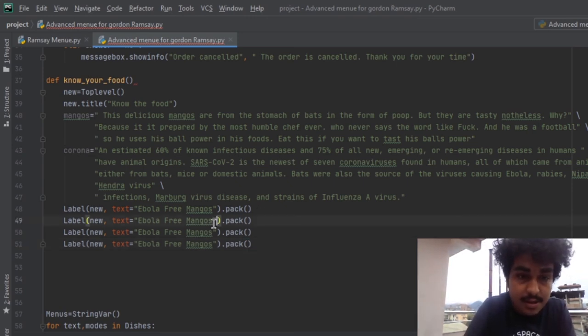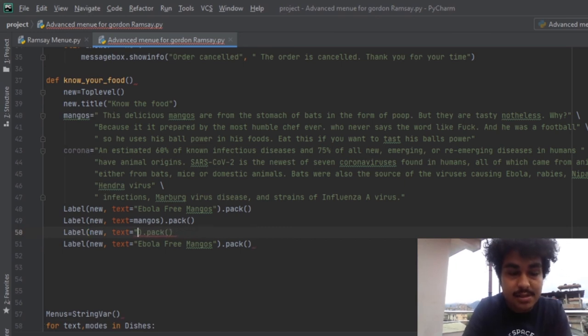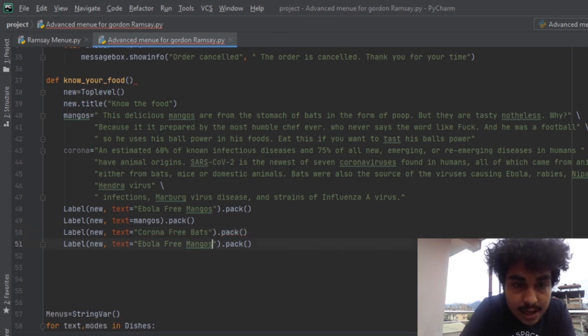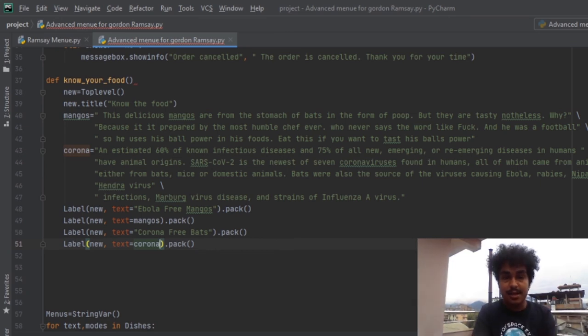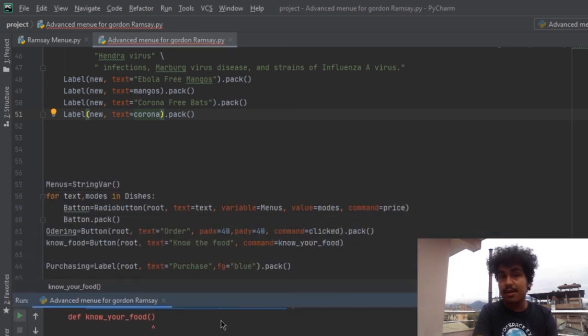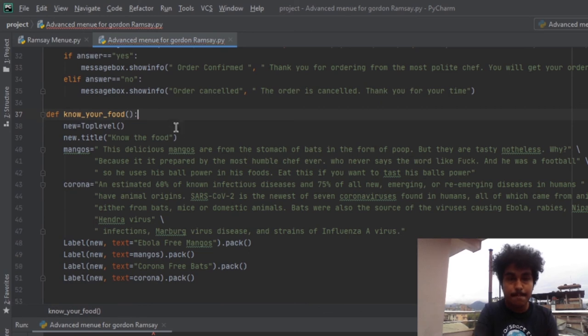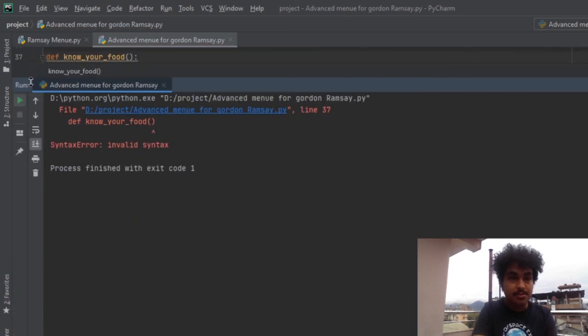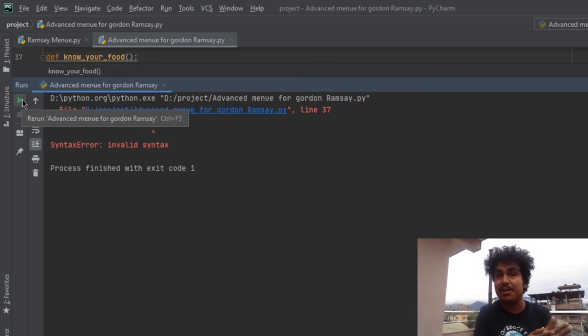Ebola free mangoes, and when we do that, we'll print mangoes, and after that, Corona free bats. Corona free bats. And it will be Corona. I hope this is good. Okay. That's a very simple mistake. I don't know if my neighbor is listening to me and they are being like, why the hell is that man speaking to his laptop?